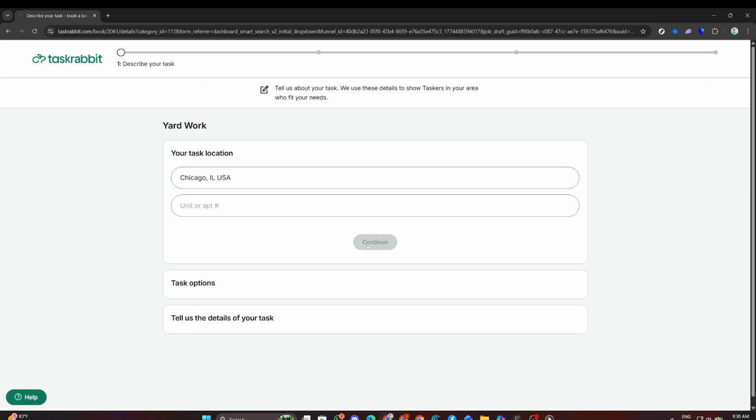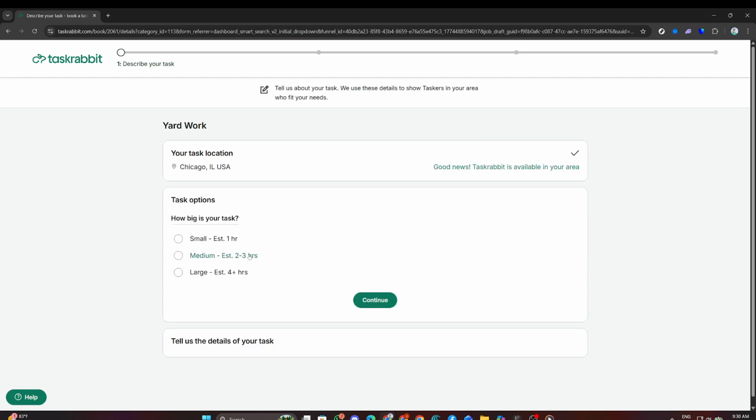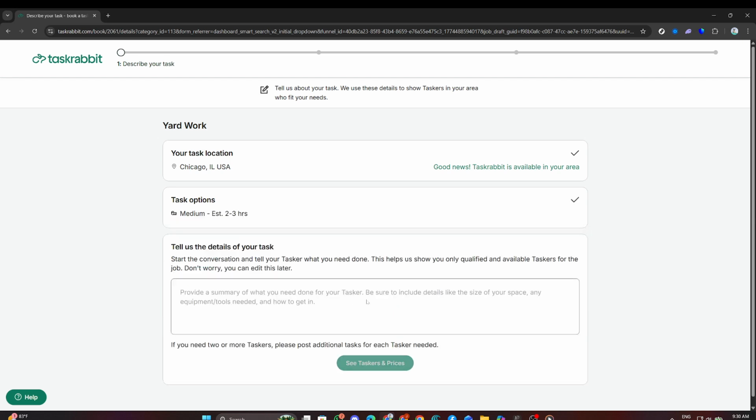Next, you will need to enter your location. This step is essential as it allows Taskrabbit to show you available taskers in your area. You can either type your address in the provided field or allow the site to access your location automatically. After entering your location, you will see a list of taskers who are available to help with yard work.